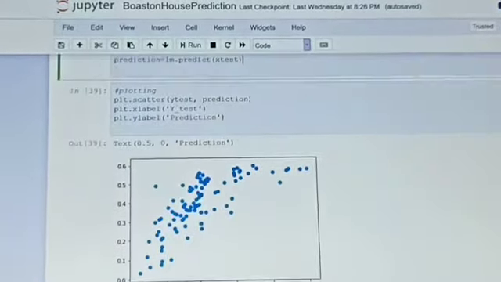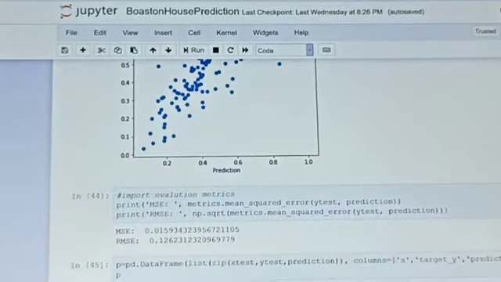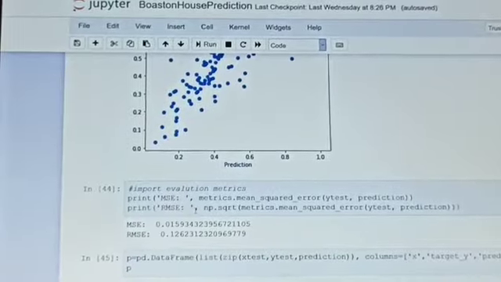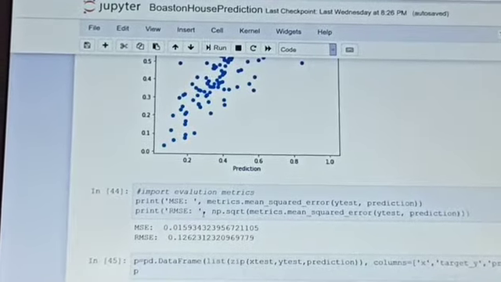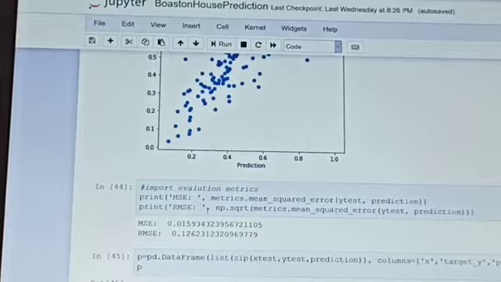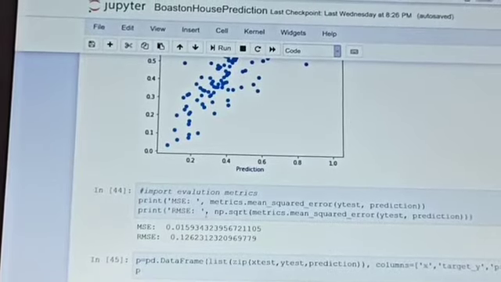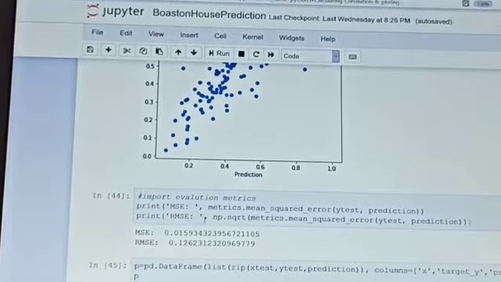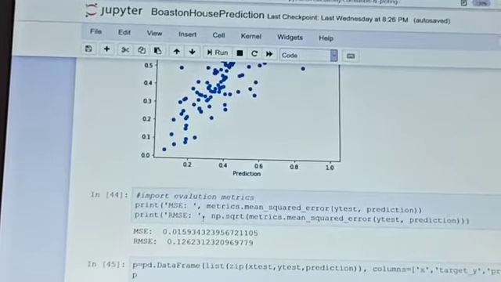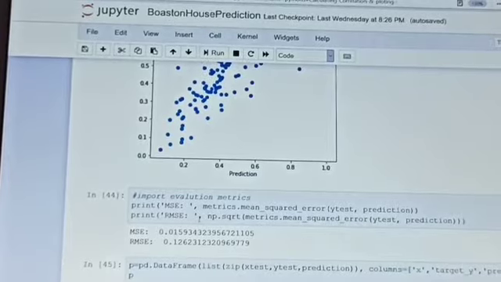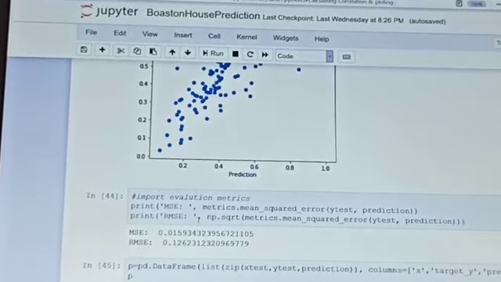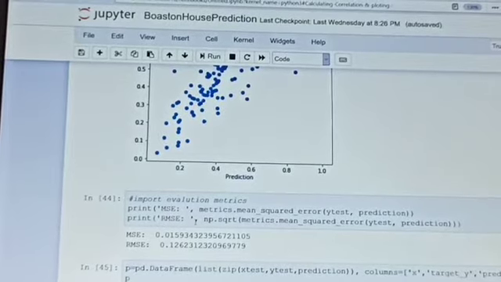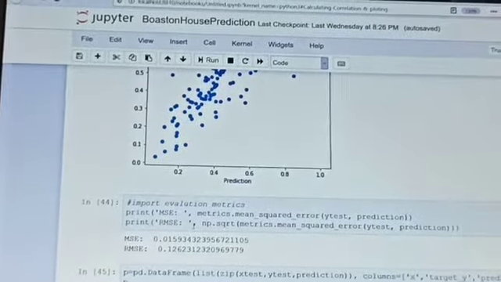plot. Now the next step is to import the evaluation metric, that is the MSE. We calculate the metric mean squared error, which is also specified in the sklearn.metrics library, and the MSE value is 15%. So the lower the MSE value, the higher the prediction accuracy. Here the MSE value is 15%, that means our model is good.